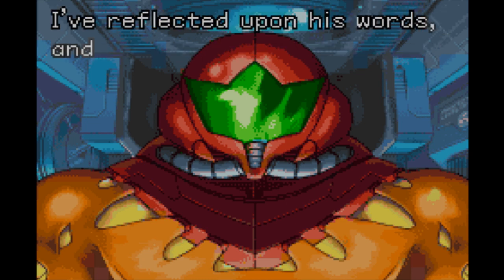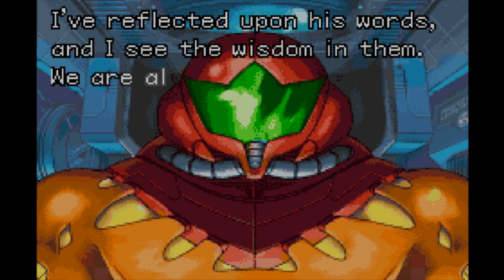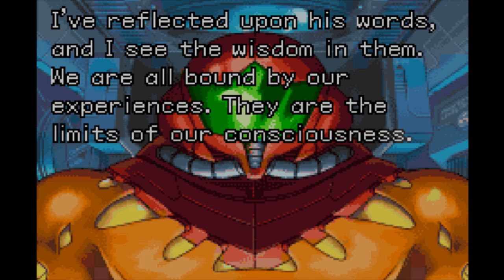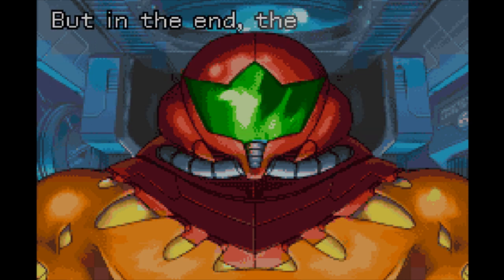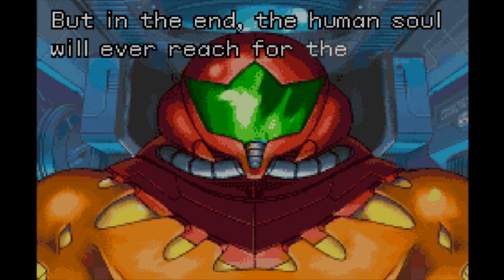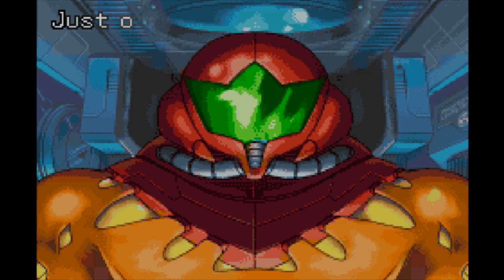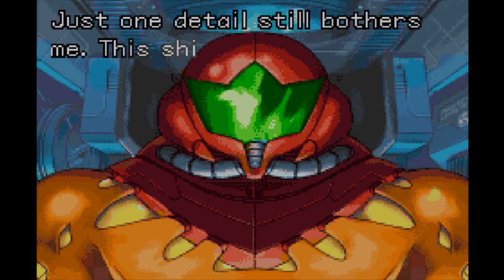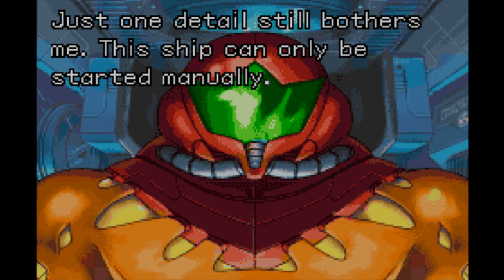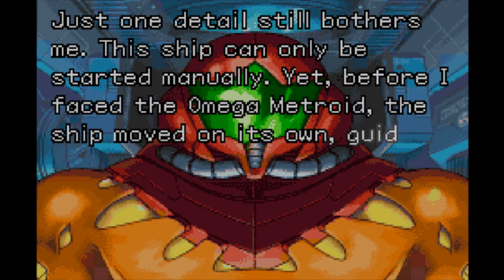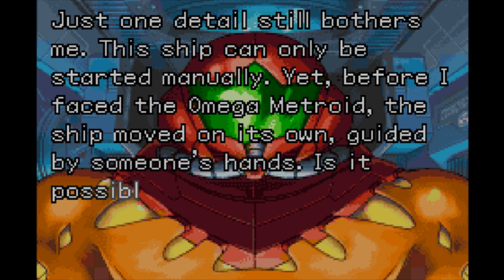I've reflected upon his words, and I see the wisdom in them. We're all bound by our experiences. They are the limits of our consciousness. But in the end, the human soul will ever reach for the truth. This is what Adam taught me. Just one detail still bothers me. The ship can only be started manually, yet before I faced the Omega Metroid, the ship moved on its own, guided by someone's hands. Is it possible? Adam?